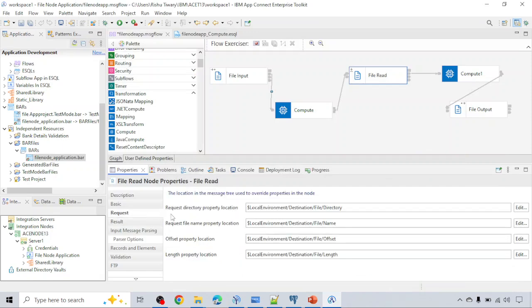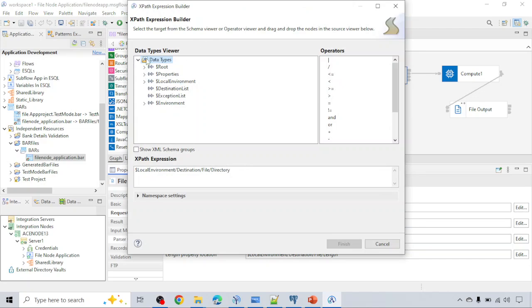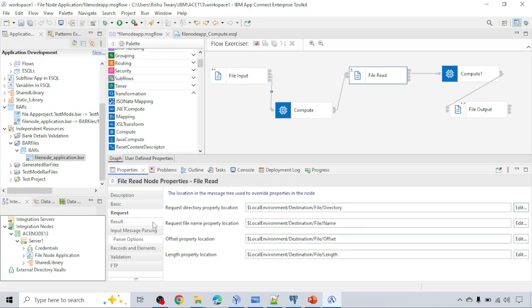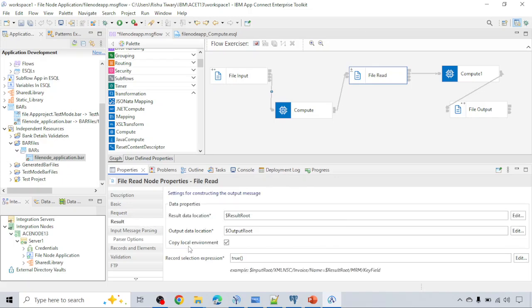Okay, these are the options. If you want to change the location, you can change it using XPath. These are called XPath. So you can navigate to a different location and try the option. Similarly, you can set the value like that.